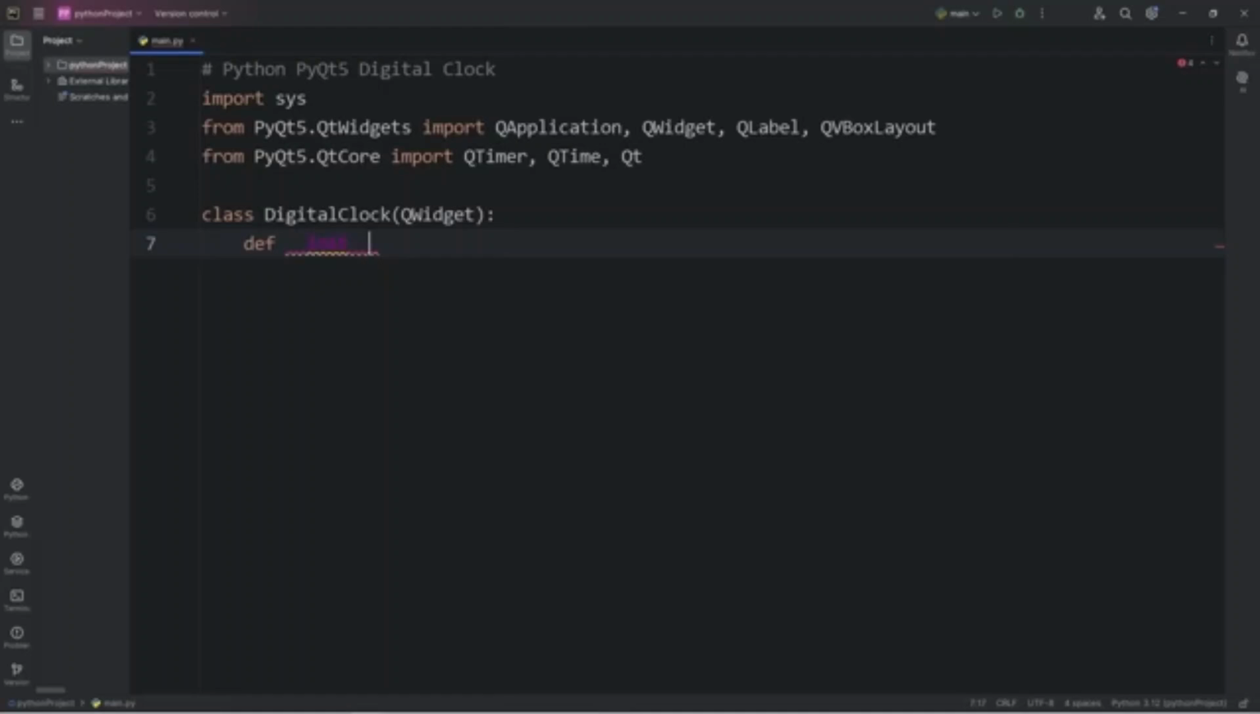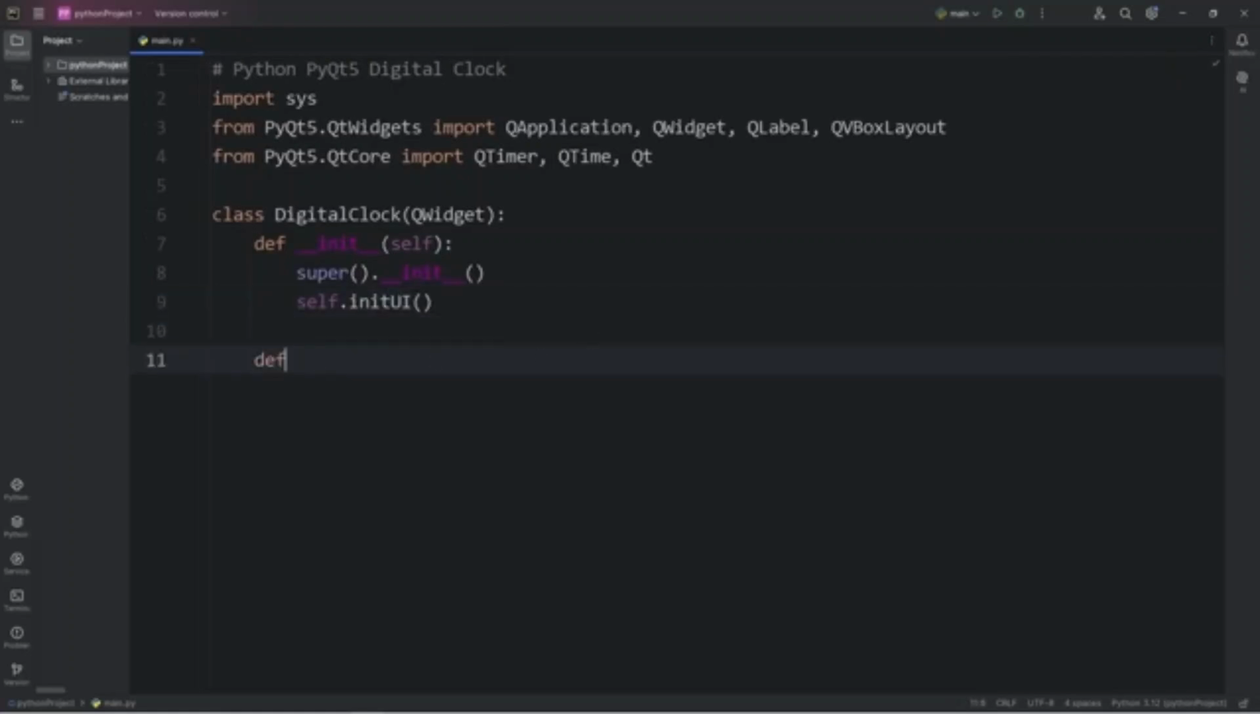Define init, pass in self. If there are any arguments to send to the parent, we will call the constructor of the parent, the superclass. Super, call the init method. At the end of the constructor, what I like to do is call a method of initialize UI. Init UI. This will be a separate method.